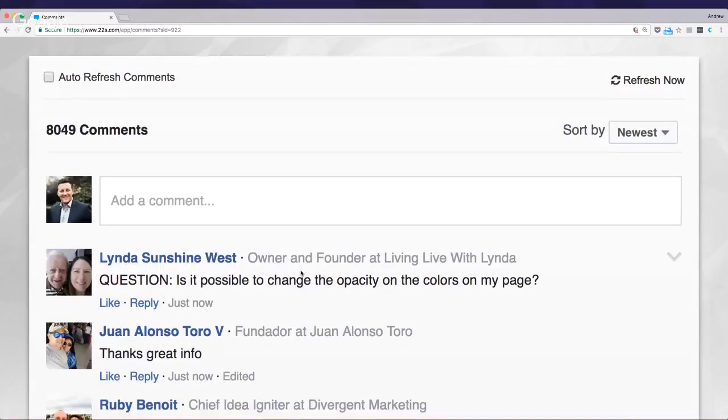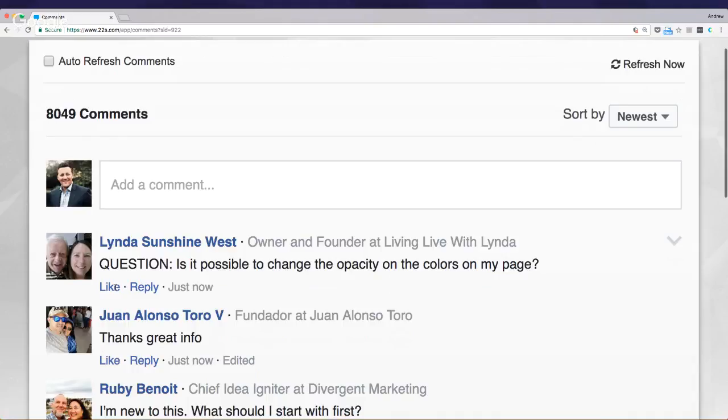Also change the opacity of the colors. You can change the shades, but not opacity. You could do a lot of stuff with the media and your own custom graphics with opacity with a PNG, but at this time, there's kind of limited options with the coloring.